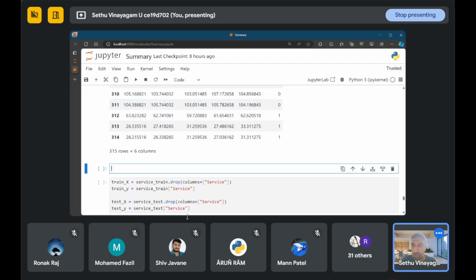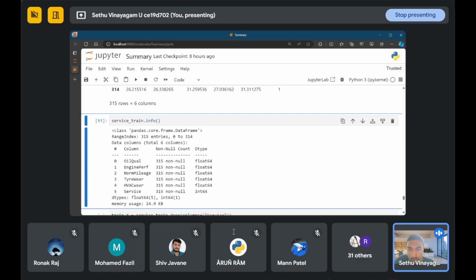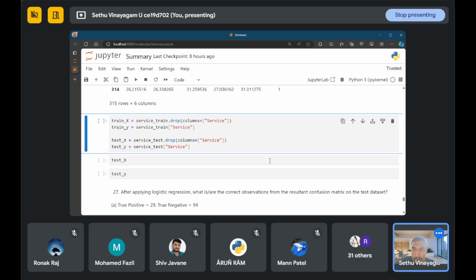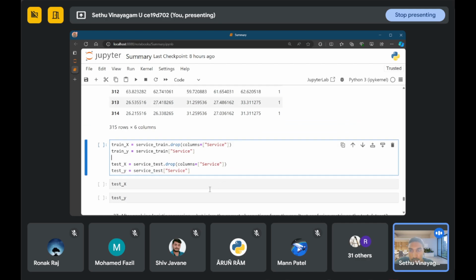I already checked that there were no null values or missing values, so all the data was available. We don't have to do further processing in this. Directly we can go for the modeling. And also we need to split this into the independent variables, or the features, and the dependent variable, or the target.